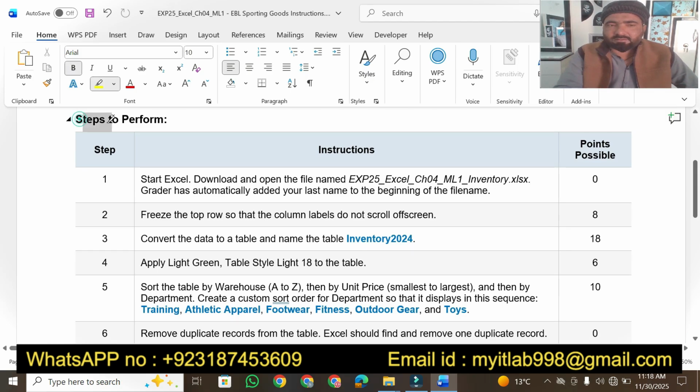Steps to perform, and there is instruction. So in question number 1 we have to start Excel, then download and open the file named EXP25 Excel chapter 4 ML1 inventory. After that, the grader has automatically added your last name to the beginning of the file.